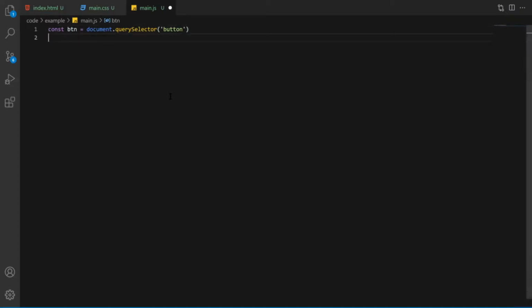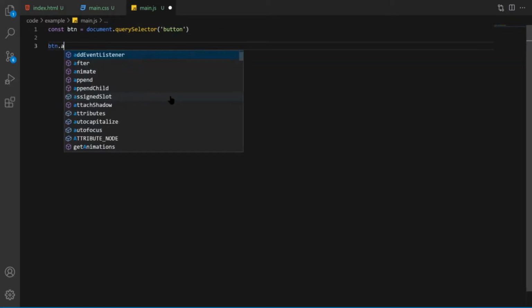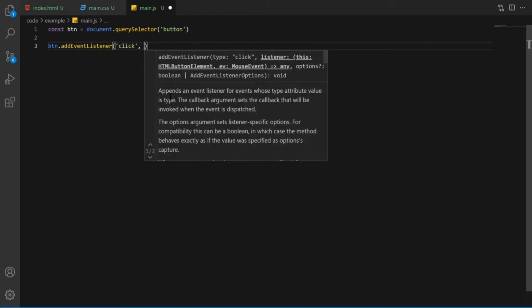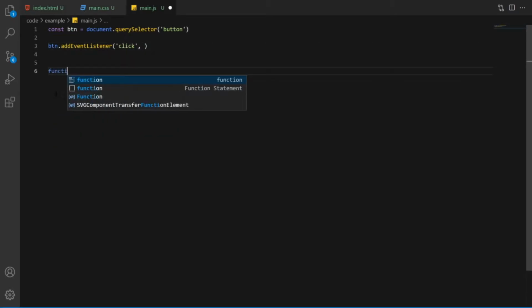But once we have that element, I want to go ahead and add an event listener, and that event listener is going to be a click event listener, and we're going to add a function here. And for now, what I'll do is we'll write this function below. Now if you're wondering why, we'll just say button click.